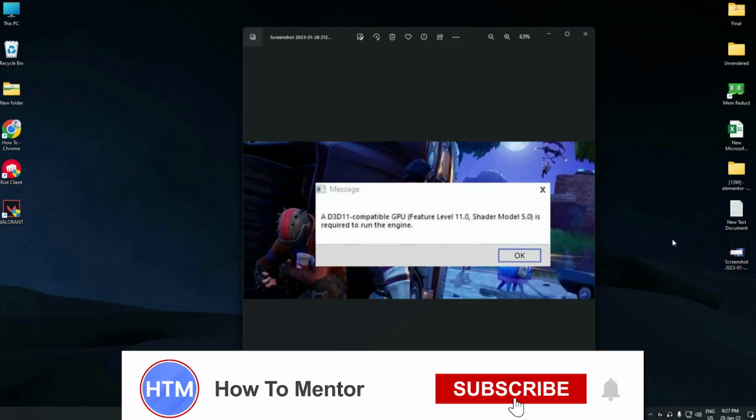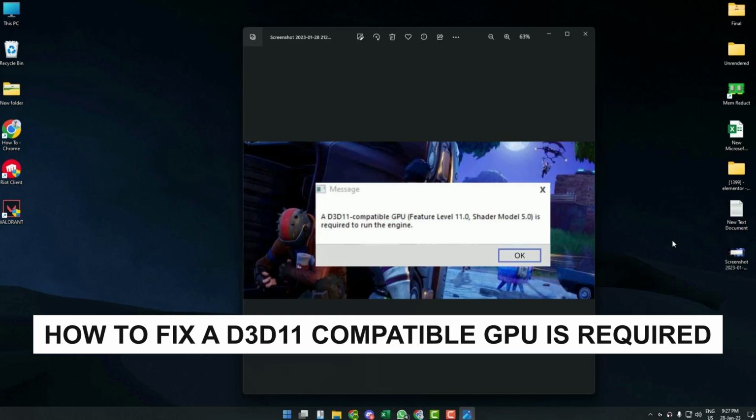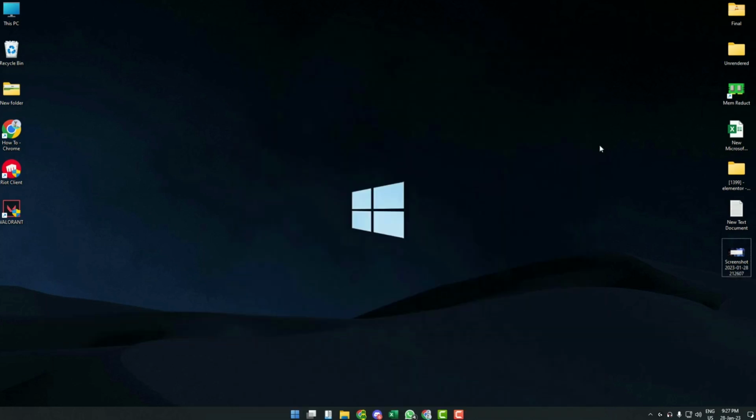Hello guys and welcome back to my channel, and today I'm going to show you how you can fix the D3D compatibility issue. So I'm going to show you a few methods from which you can solve the issue. So the first method is just simply go to your settings and check for your system updates.